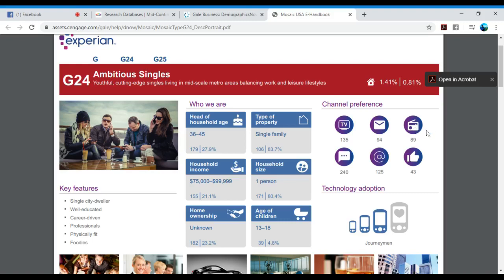Then if we move to the next icon, it looks like a little radio, and that represents radio advertising. So 89 is again kind of close to the average, so it wouldn't necessarily disqualify this as an advertising channel, but you might want to wait on doing a radio ad until you determine what your overall marketing strategy would be. So this one would probably not be at the top of the list for how we would reach these folks.